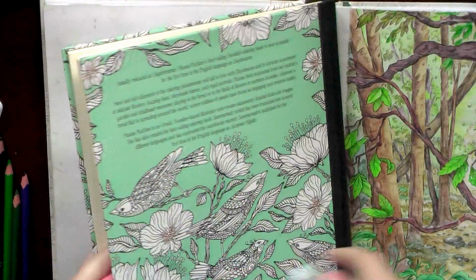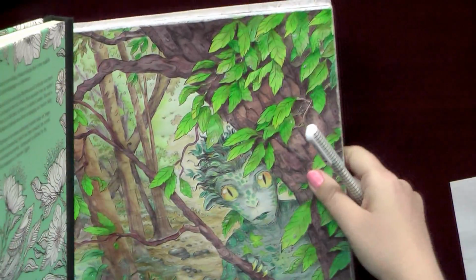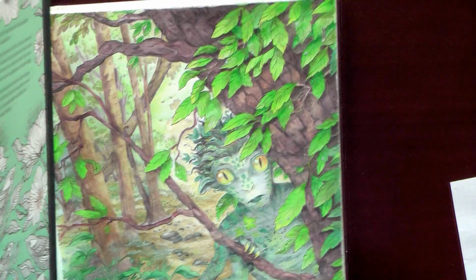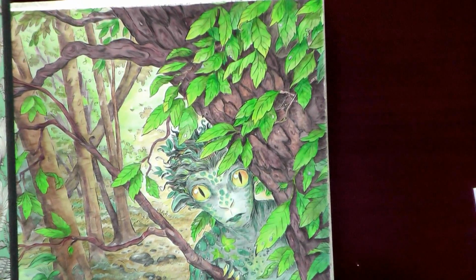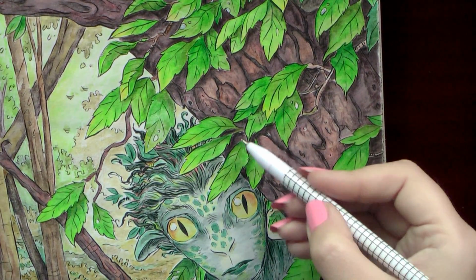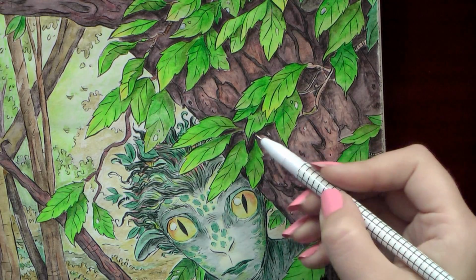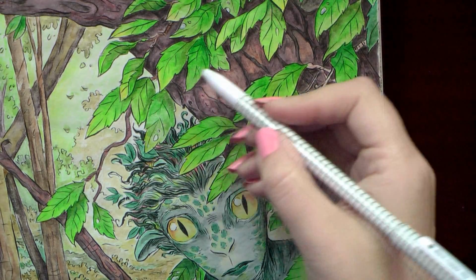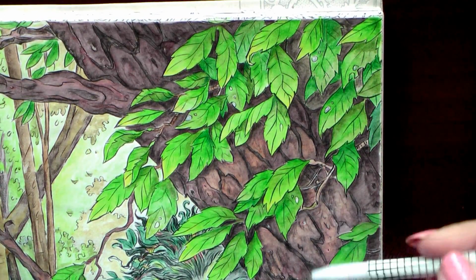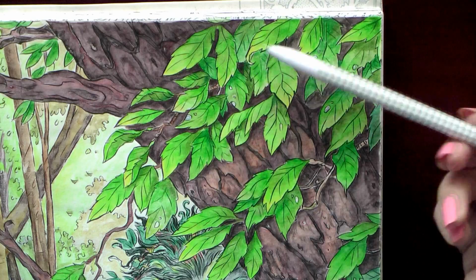For example, I have colored a page from the Game of Thrones coloring book, and here I have leaves and the trunk of the tree, and you could see that I added dark brown under all the leaves, and in this way all my leaves look more three-dimensional, so you could see that the tree is in the background.